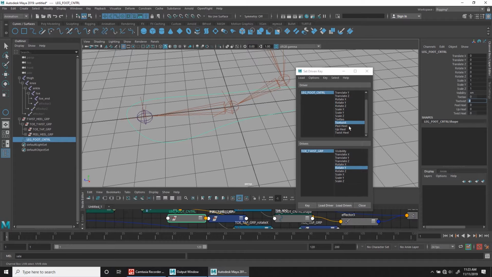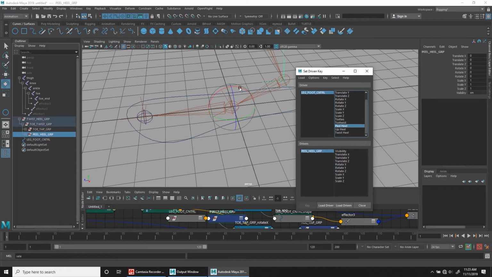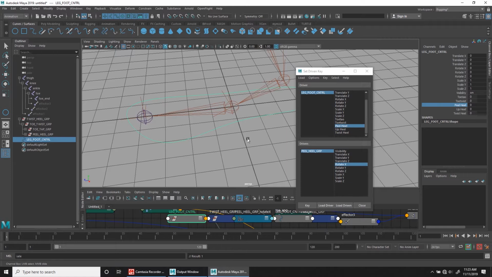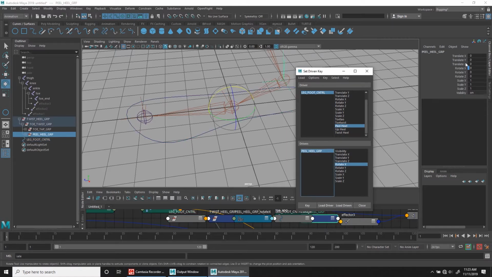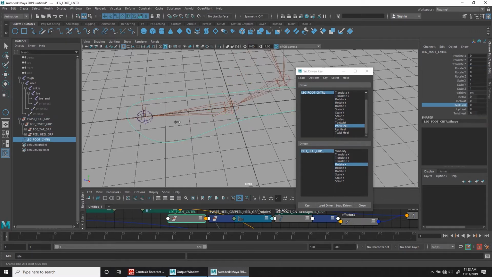And I'll use peel heel now, which is peel heel group is here, and say again, and make sure which axis it is. It is X axis again. Rotate X, peel heel. Make sure that peel heel is on the maximum value and use it. Let's say 45, and key. That's it. Simple. So yeah, perfect.